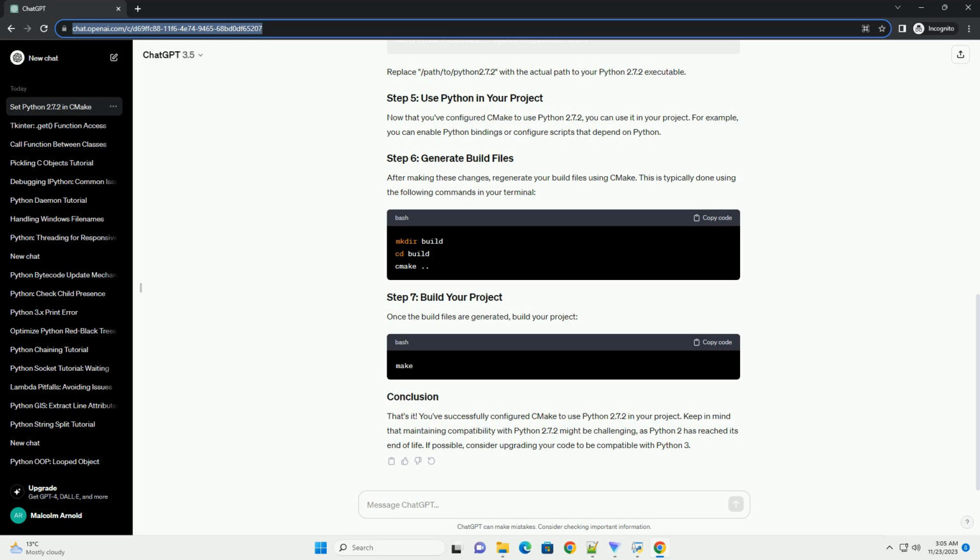Keep in mind that maintaining compatibility with Python 2.7.2 might be challenging, as Python 2 has reached its end of life. If possible, consider upgrading your code to be compatible with Python 3.